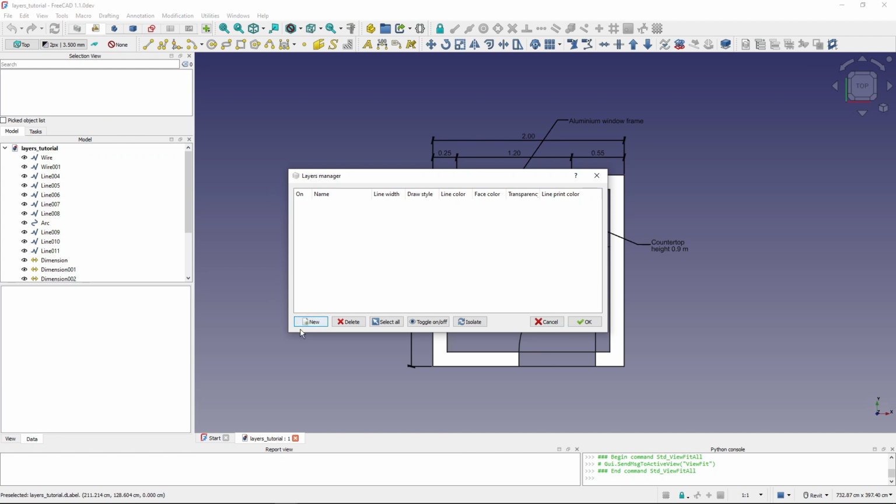So first off, let's create a new layer by clicking the New button, and you can see that the new layer is created. Let's rename it by double-clicking here and rename the layer to Walls Thick. So this will be the name of the layer. Here I can change the line width. For layer Walls Thick, I want to have a thick line width. So I will change the number from 2 to 6.